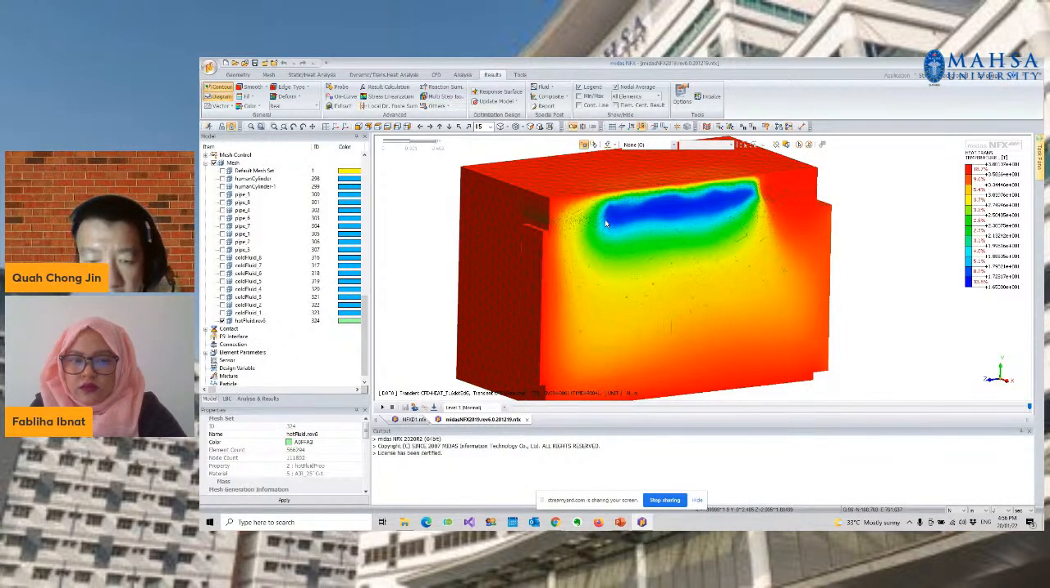Okay, so I guess that is all about my demonstration and presentation about how Midas NFX can actually provide you a total solution, not only in CFD, but also in FEA, to do quite a number of simulations.